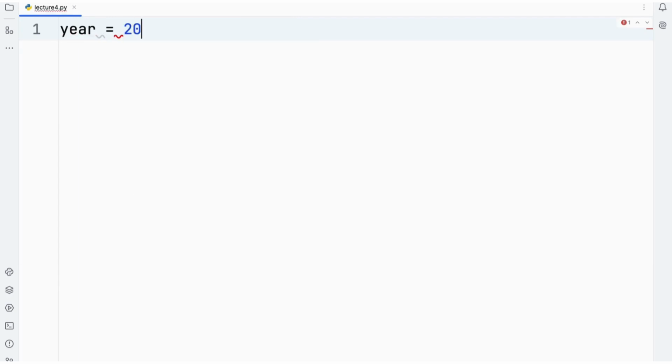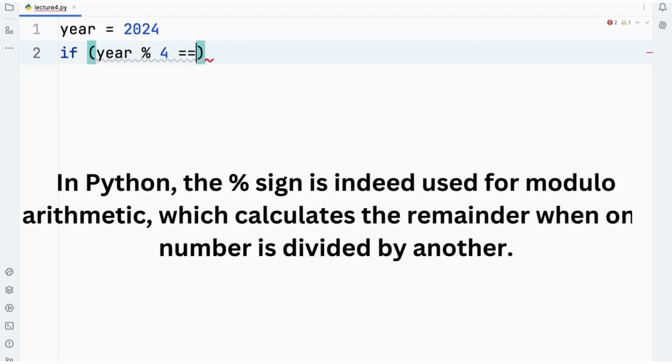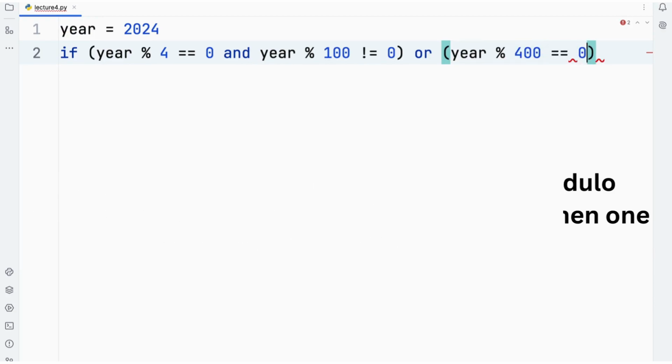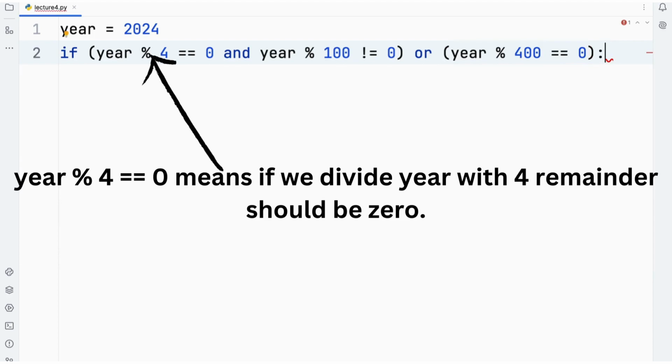Assigning the value 2024 to the variable year. This is the year we want to determine whether it's a leap year or not. The if statement checks whether the given year is a leap year or not. It does this using a combination of conditions connected with logical operators. The condition year % 4 == 0 and year % 100 != 0 checks if the year is divisible by 4 but not divisible by 100.